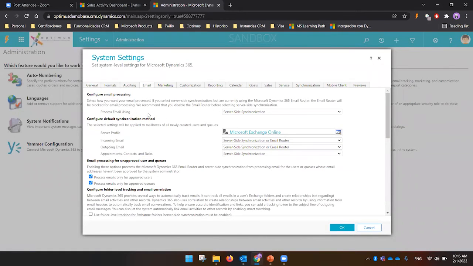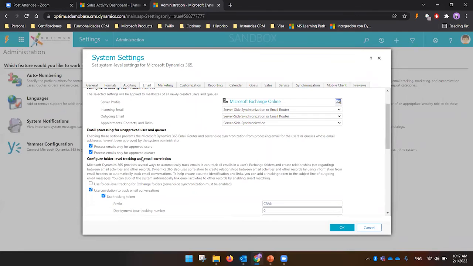So the first thing that you're going to see here is the default routing, or the default synchronization method that is going to be used. After that, it's going to ask you to define the default server profile, the incoming email, and all the default configuration. That's something basic. After that, you're going to see the email processing for unapproved users and queues, which basically says what happens if a user is not approved or if a queue is not approved.